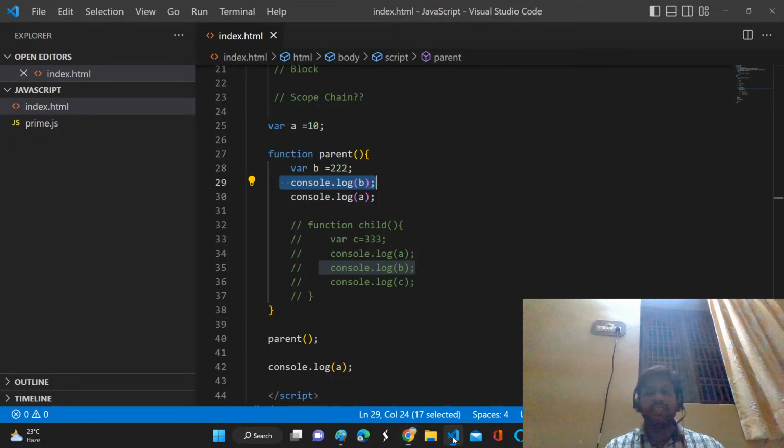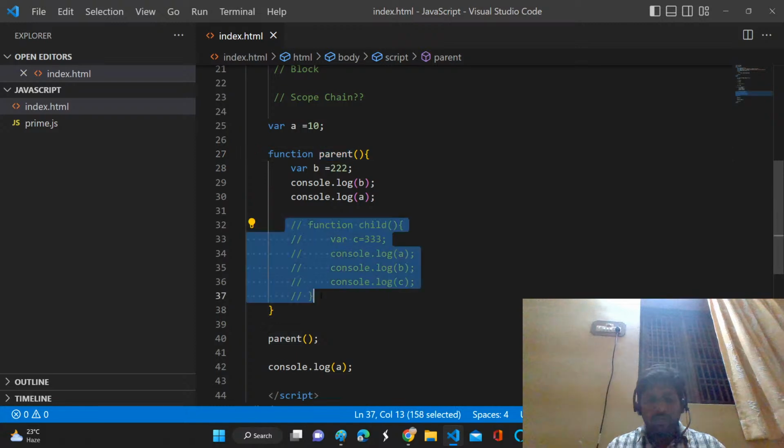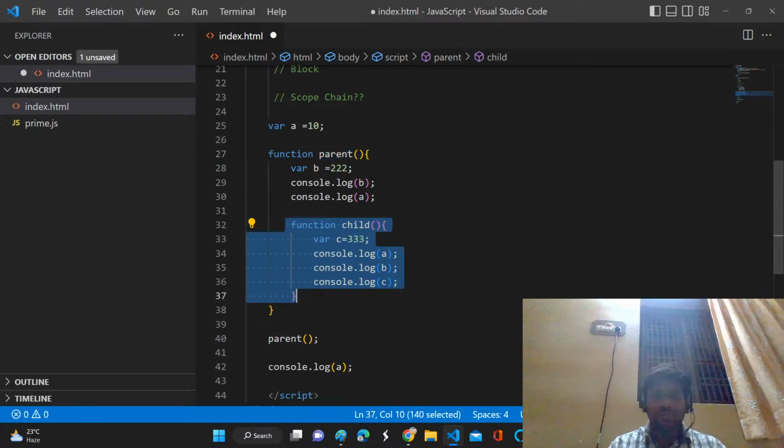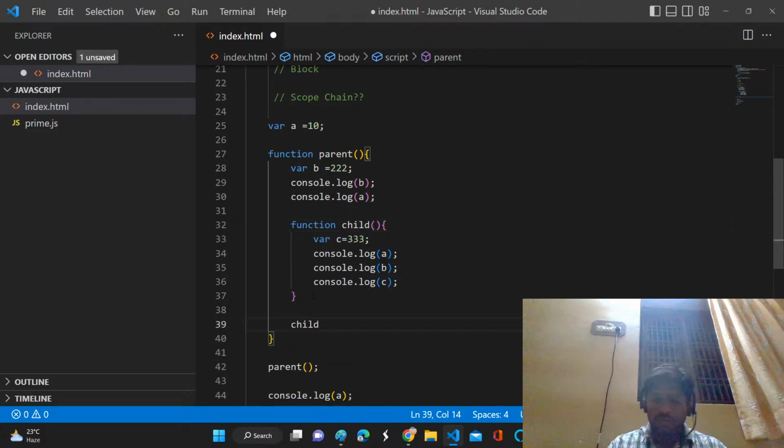I hope you have taken a small break and you came back to understand one more level of the scope chain. Here in this parent, we have defined another function called child, and we need to invoke it, right? Without invocation, the function is not going to execute. I hope you guys understood up to this point. You don't have any problem.